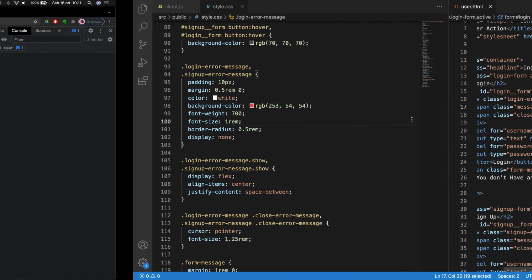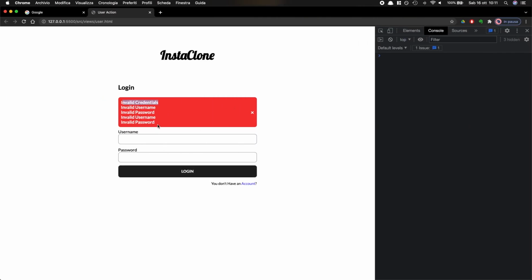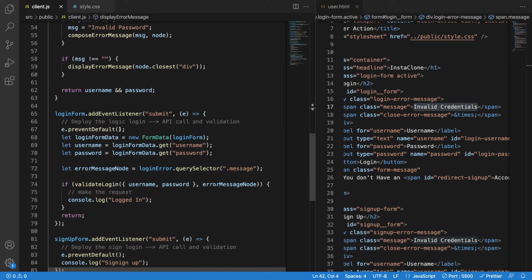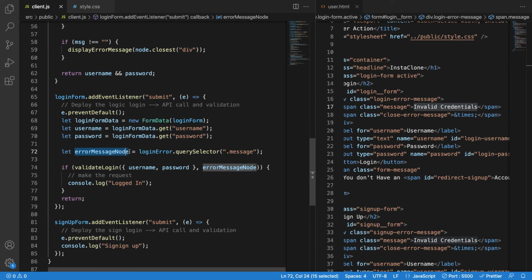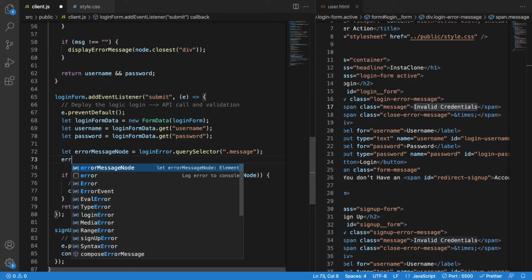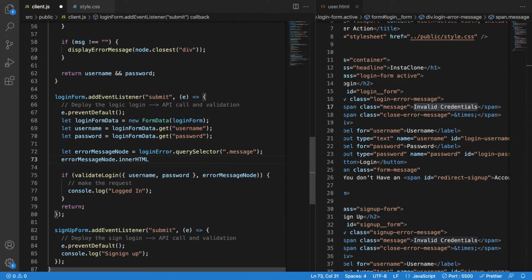Now the invalid credential comes from this because I already have this. So what's the problem here? If I do this again, you'll see that it's gonna add it. And why is it doing this? Because every time I am validating the form, I'm not wiping out whatever is in this div, in this node. But since I have the error message node right here, every time I submit, I can say that the errorMessageNode.innerHTML is equal to a blank string. So basically it's gonna empty it out.